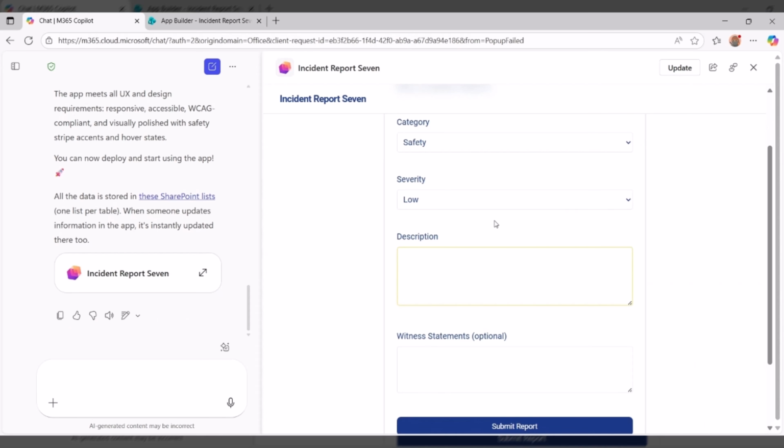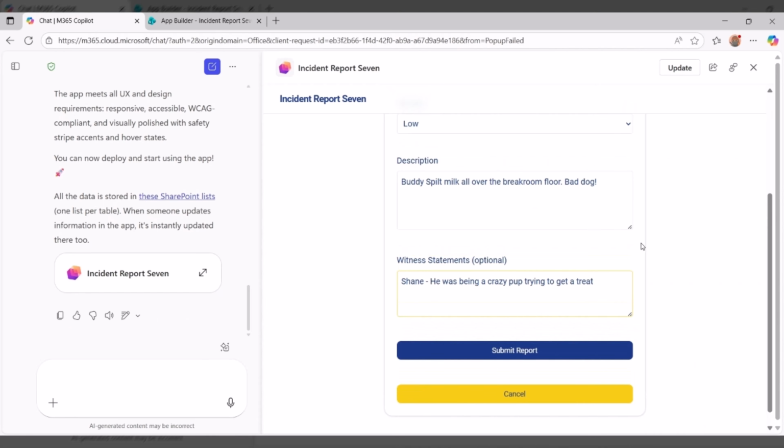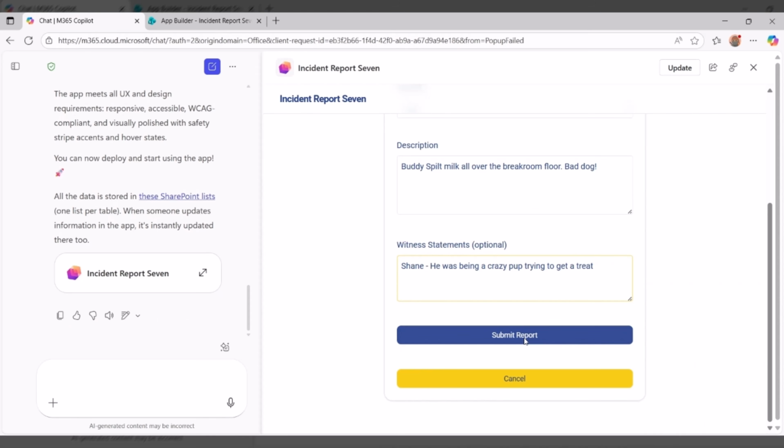Description, how about something like, Buddy spilt milk all over the break room floor. Bad dog. Yeah, right, Buddy's a great dog, he's not a bad dog. And then witness statement here, we could just do something like, from Shane, he was being a crazy pup trying to get a treat. And we could kind of add more there, right? Like we're not really worried about the experience here too much, but we just want to see, does it work, right? So we'll say submit report.